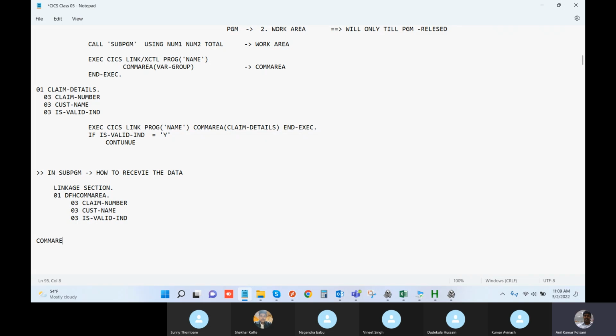So again, let me go back to here. If you have a COMMAREA memory, you can do two things. You need to know how to keep the data in the space and how to access the data from the space. You just need to use EXEC CICS, any relevant command here, with a COMMAREA tag and your group variable name like this.